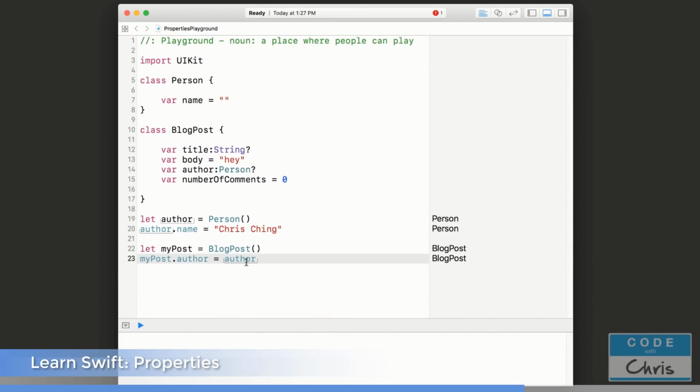Now, author right here is this person object that I created. And finally, let's set the title to, let's say, Learn Swift for Beginners. Okay, so what do we have here? We have an author object, which has the name set to Chris Ching. We have a blog post object with the author set to this person object that I created. And I also set the title to Learn Swift for Beginners.